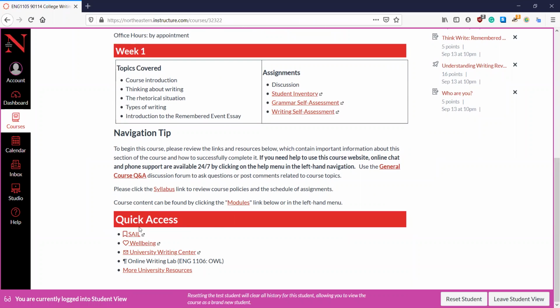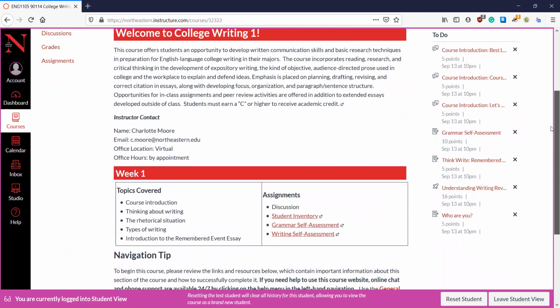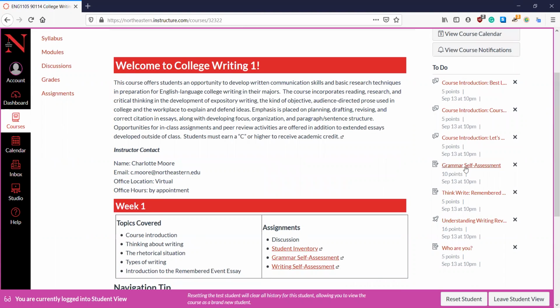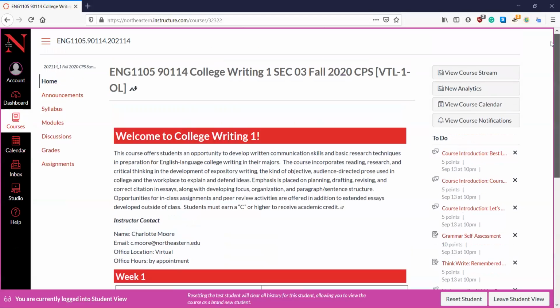And just for quick access, there are some links down here for the University Writing Center, your online writing lab. I'm trying to find a way to link that right now. And some other things through the university. On this page to the right, you'll also see all your assignments that are due coming up shortly. And you can navigate through different things.